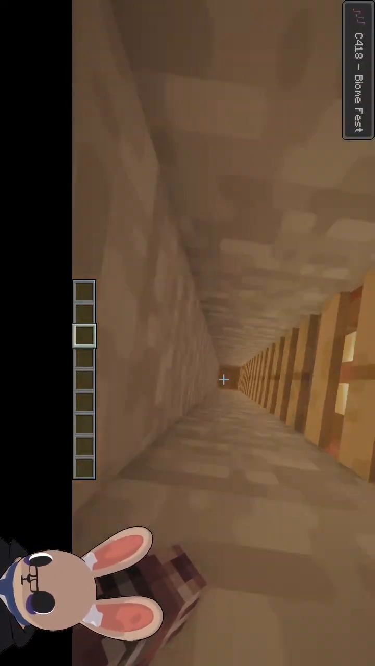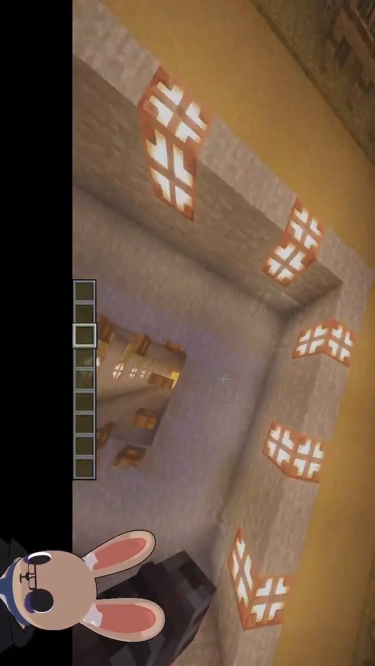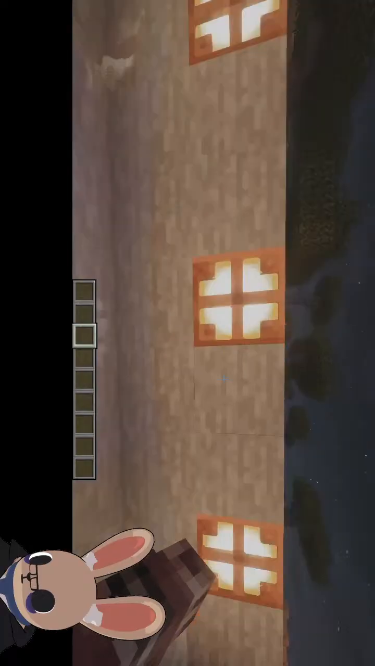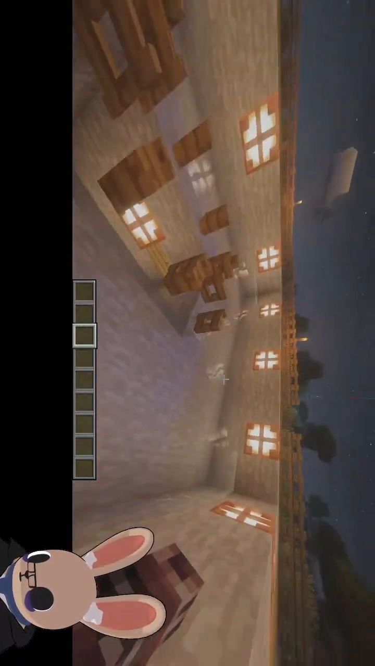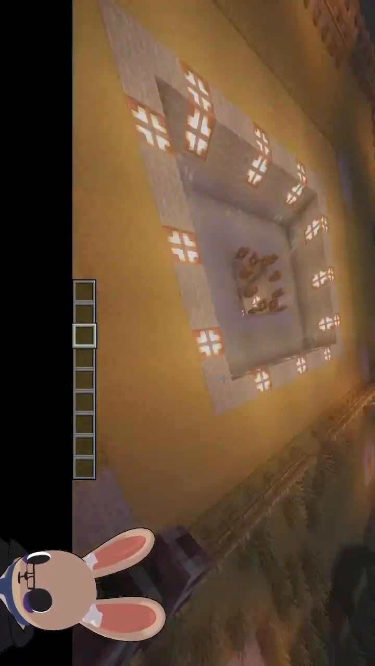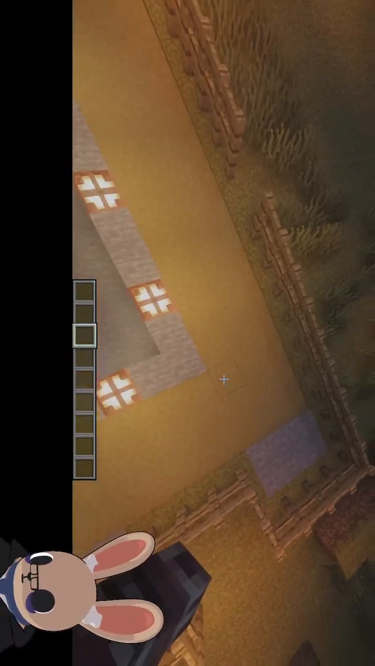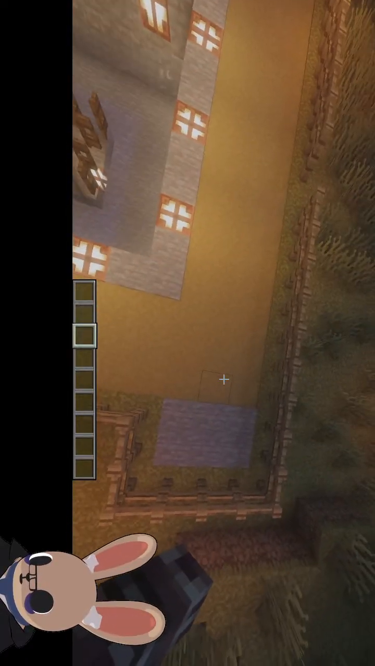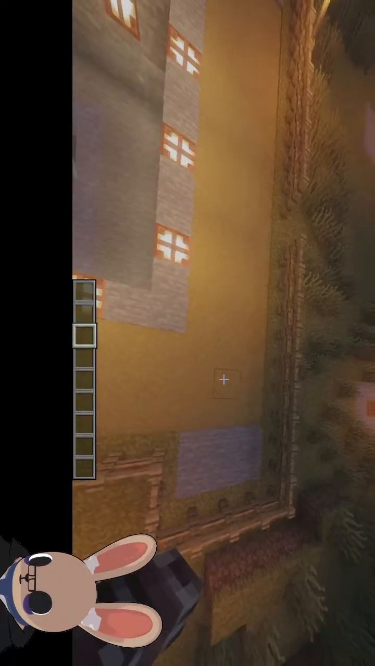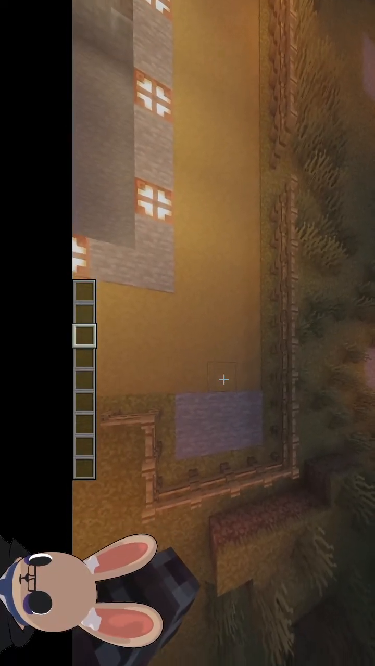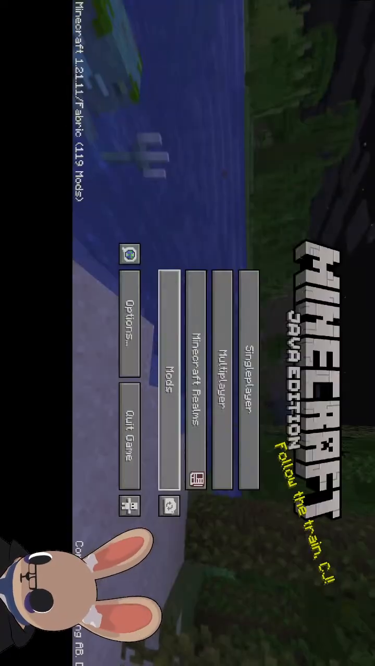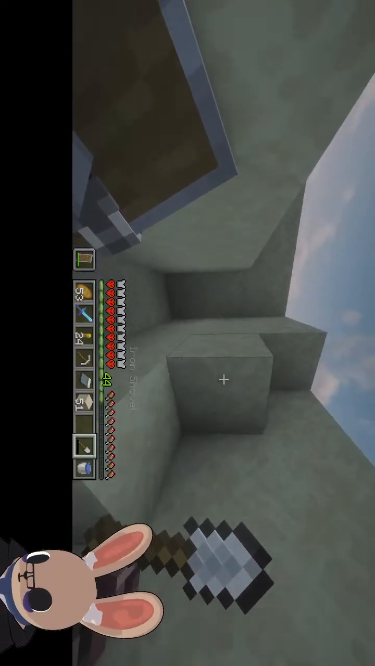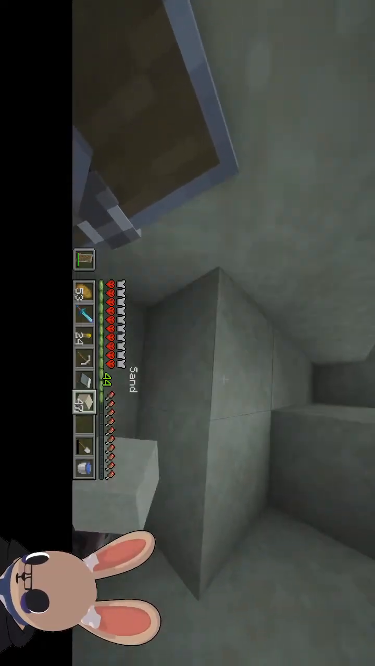Head back up to the top. Figure out where we're going. Yeah, so it's literally just 2 deep. I don't even need to go 3 deep. Yeah, just 2 deep. And then 1, 2, 3. And boop boop. Yeah. So I don't even need to go down as deep as I thought.